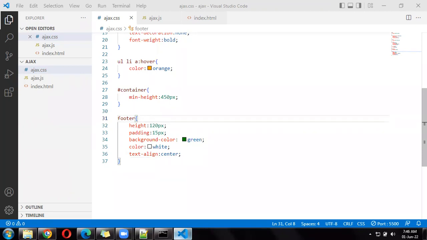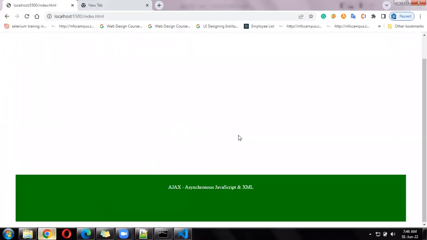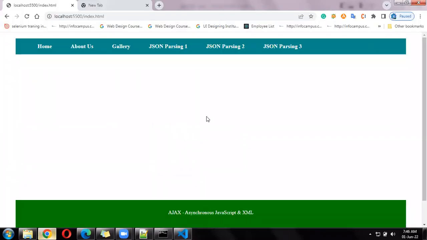Okay, hope ready. Footer should be ready. Footer is coming in the last. Navigation we have on the top. In between we have some space. So whichever page we are going to click, this page's data will come and that data will appear under the middle section.